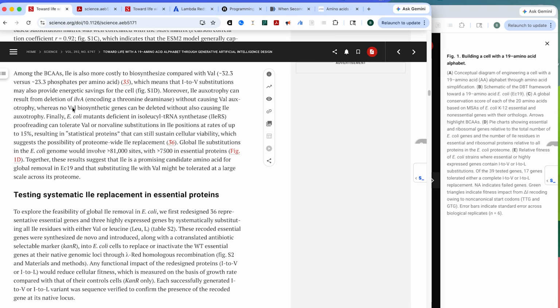But if you take away one of the genes for making valine, now the cells can't survive unless you give them valine and you give them isoleucine. And so it's, if you mess with isoleucine synthesis, you don't necessarily mess with valine synthesis. But if you mess with valine synthesis, then you do mess with isoleucine synthesis.